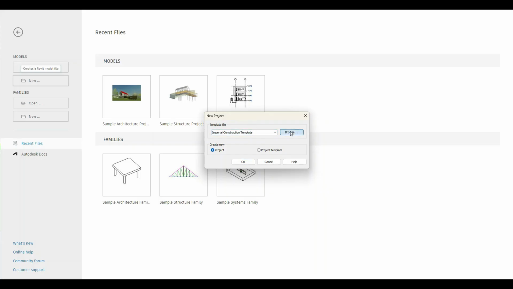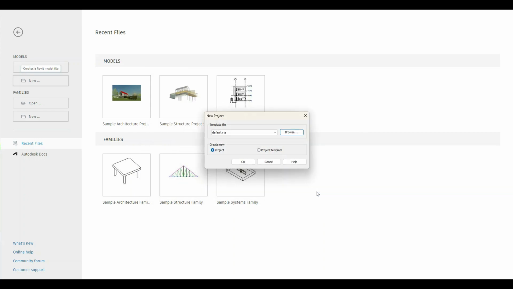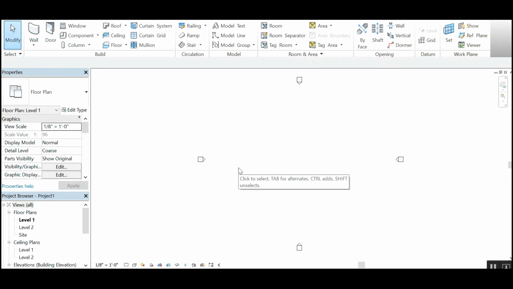So go down to browse and actually choose default. That's as close to the old architecture template as they have. So click on default and hit open, and then we're going to do a project, not a project template. So we're going to hit OK. And this is what we see when we open a new project.